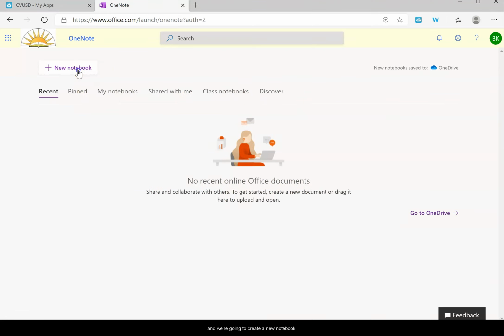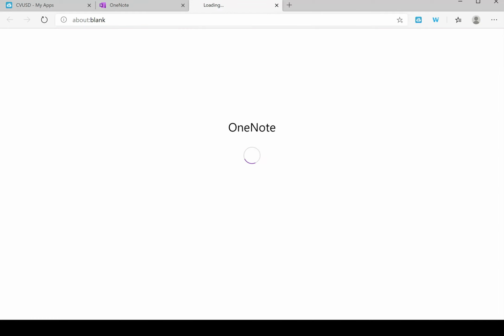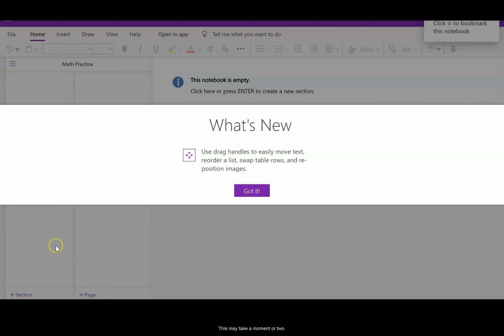And we're going to create a new notebook. I'm just going to call this Math Practice. And click Create. This may take a moment or two, and you may get a What's New screen. Just click Got It.